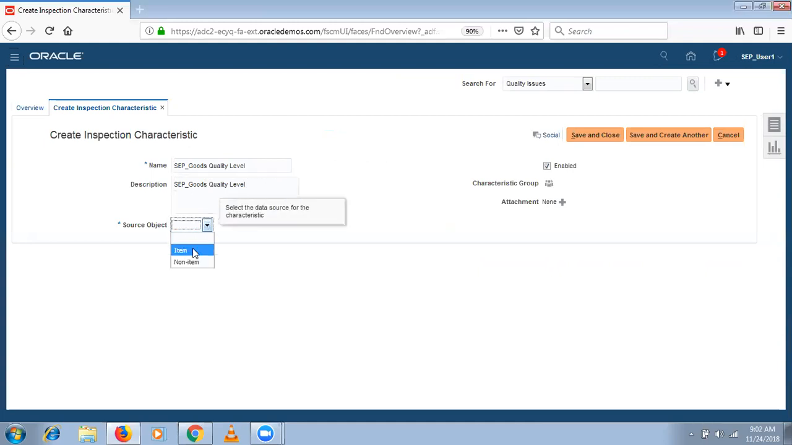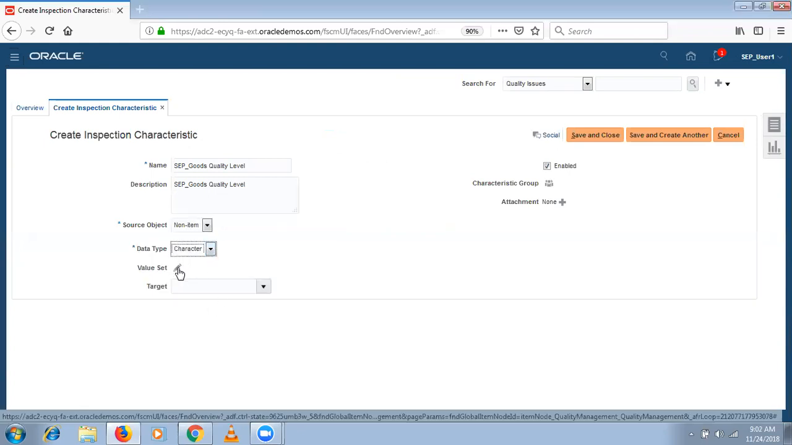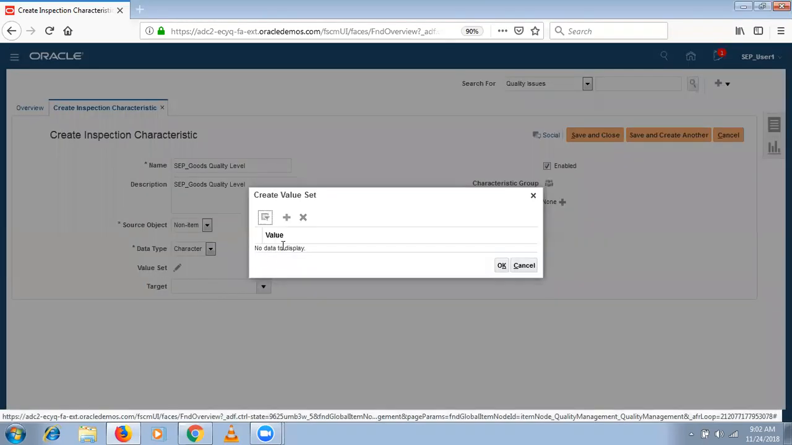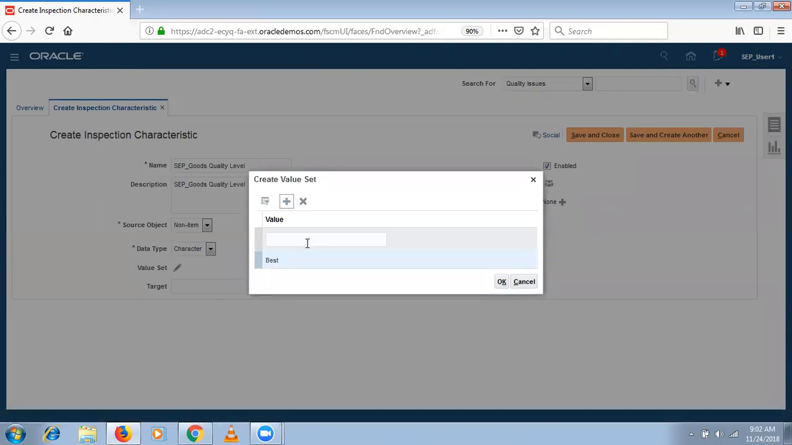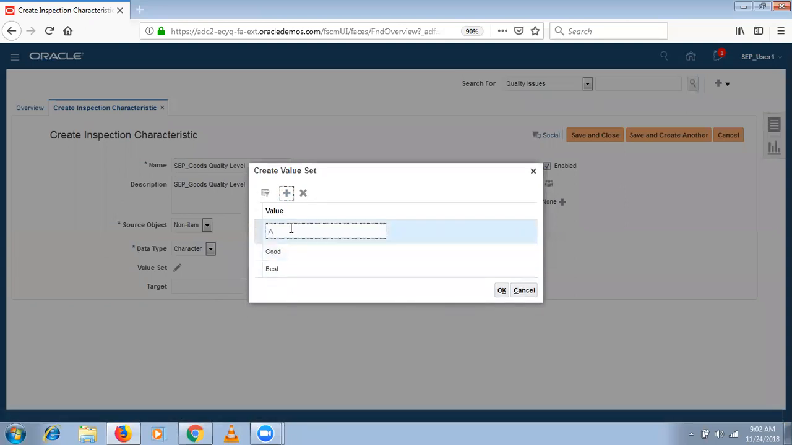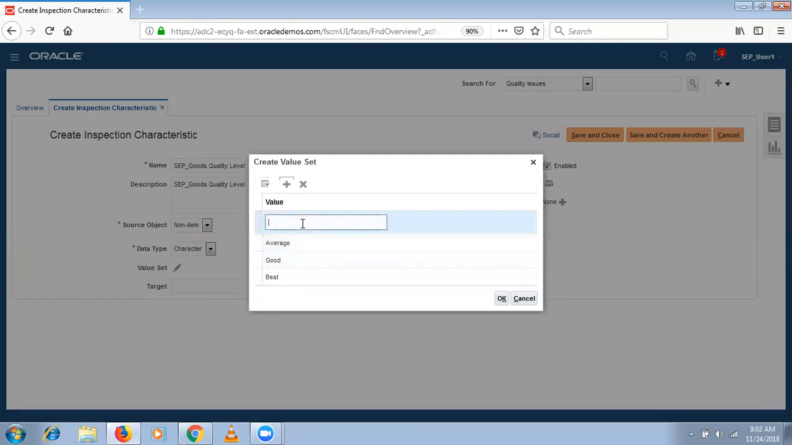Are you going to target a specific item or not? I'm not going to target a specific item. There is a non-item characteristic. I'm going to choose the characteristic. Here we can define the value set, and from the value set we can add the values. I'm going to add the first value as best quality, second good, third average, for example, fourth bad. Okay, rather than best I will say excellent.